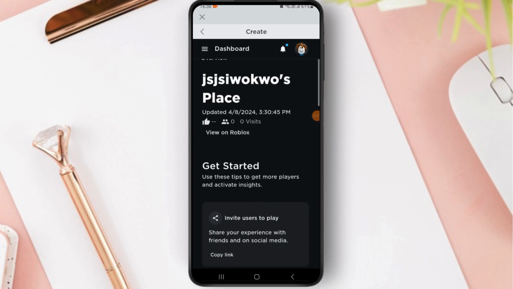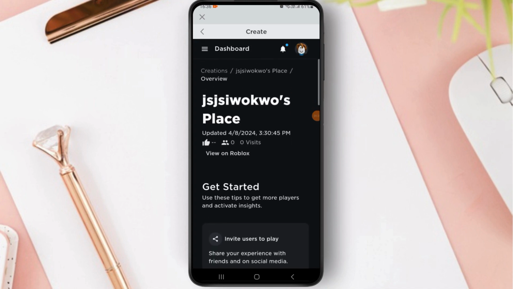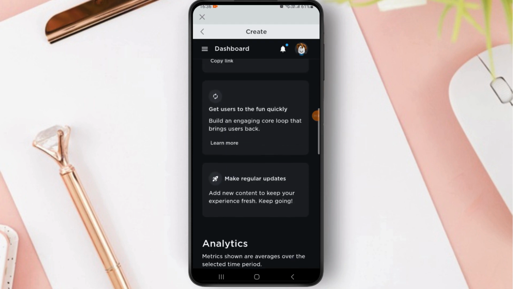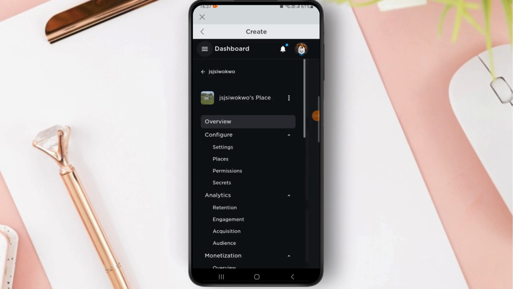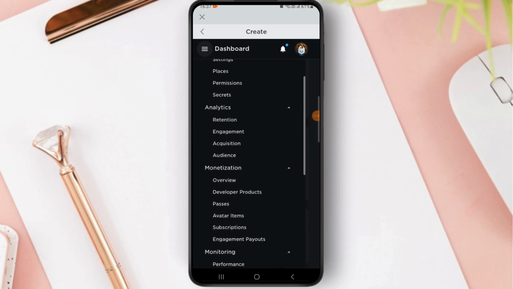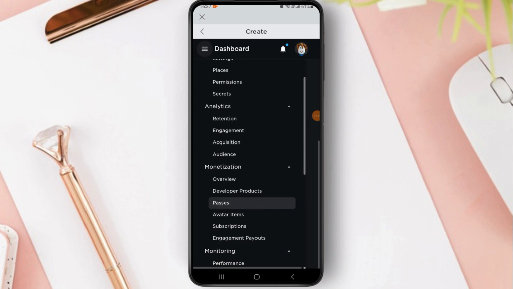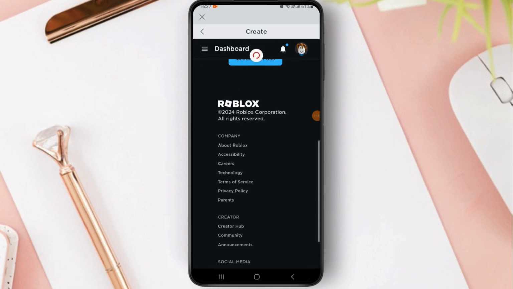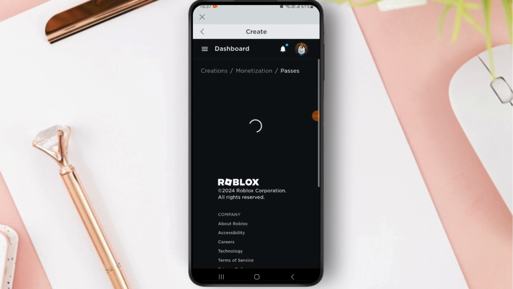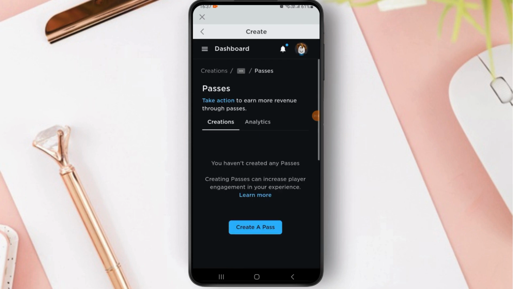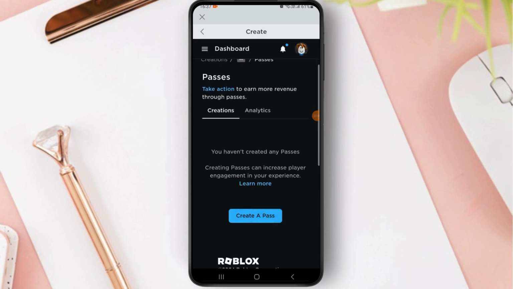Once you tap on that, you come to this section where you can see these options, and simply tap on the dashboard, three dash line, and you can see in the section called Monetization, you can see Passes. Tap on that, and once you tap on that, it will pop up with this loading, guys. Wait for a moment. Once you tap on Passes, simply tap on Create a Pass.